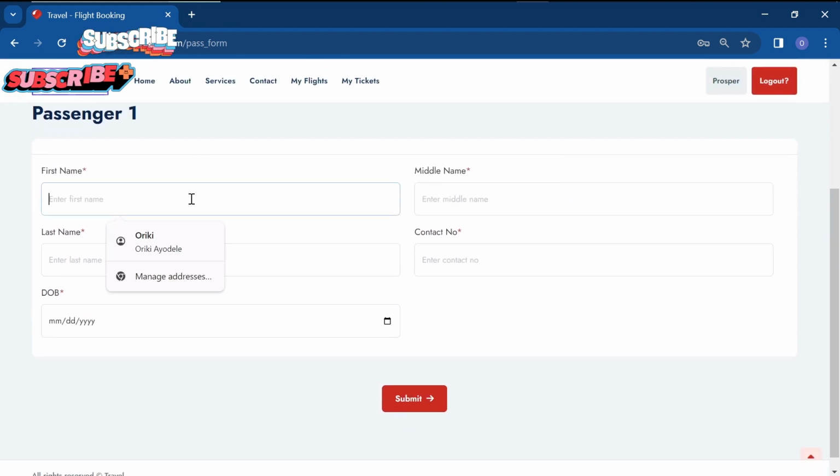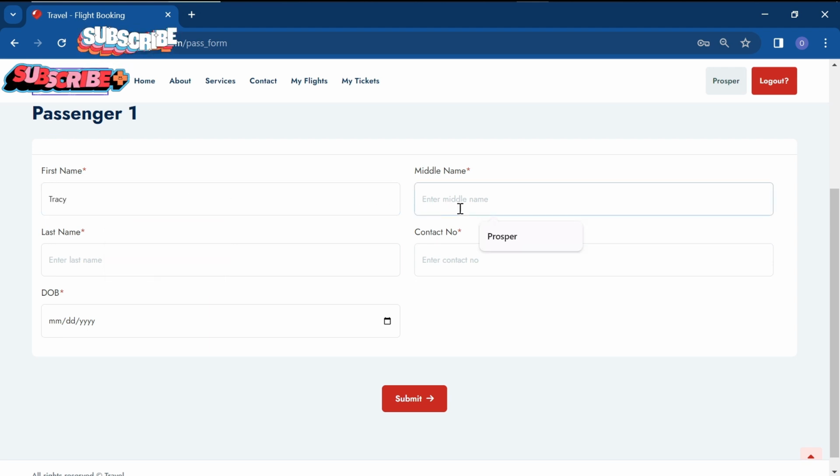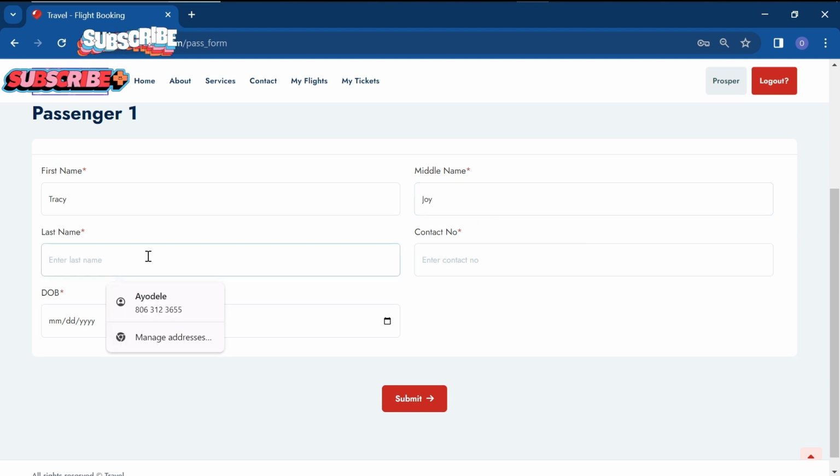So let's see. The first name, that is a passenger. Initially you've created an account, this one will be the passenger account. So whomsoever you're inviting for flight, or whomsoever you're booking flight for, this is where you're going to enter the person's details. So maybe I'm booking a flight for, let me use my sister's name, which is Tracy, and a middle name, let me say Tracy Joy, right? Tracy Joy. Then our last name, let me say Bimbo. So her name is Bimbo.